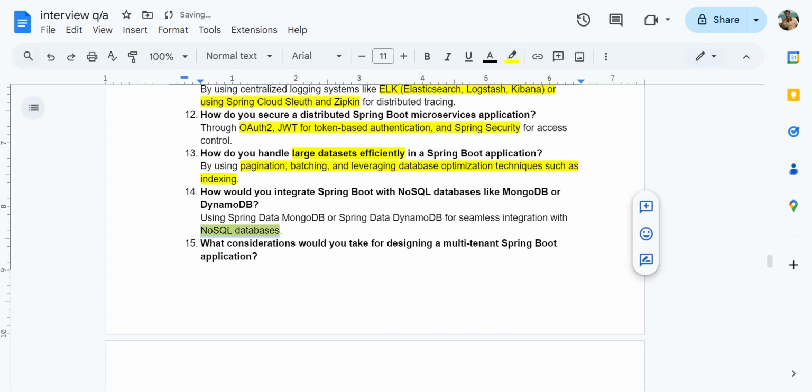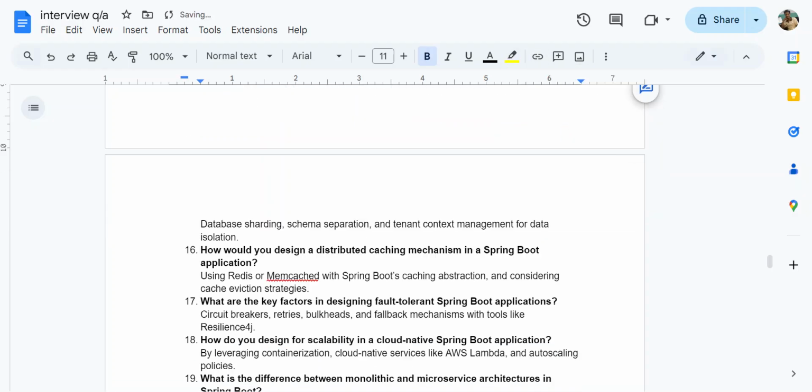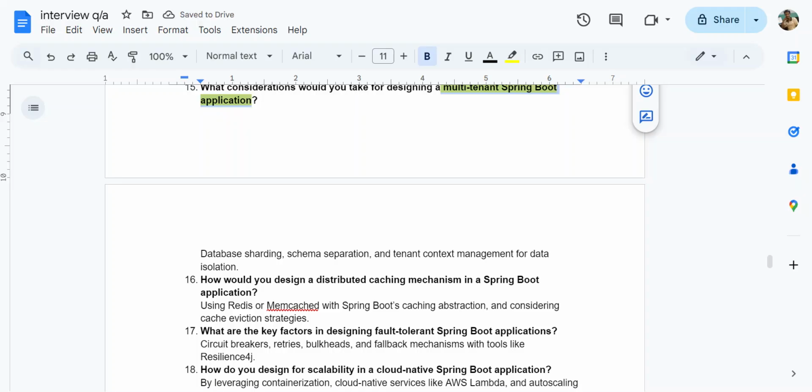What considerations would you take to design a multi-tenant Spring Boot application? It should be multi-tenant. How will you do it? Database sharding, schema separation, and tenant context management for data isolation. Multiple tenants' data will exist and then sync up.